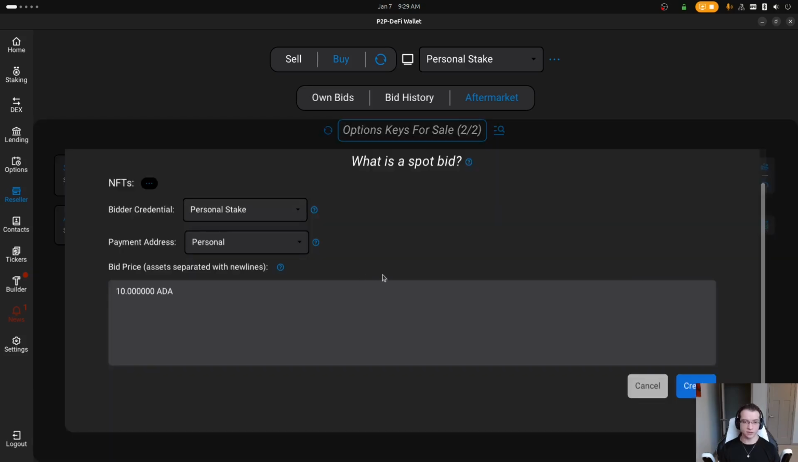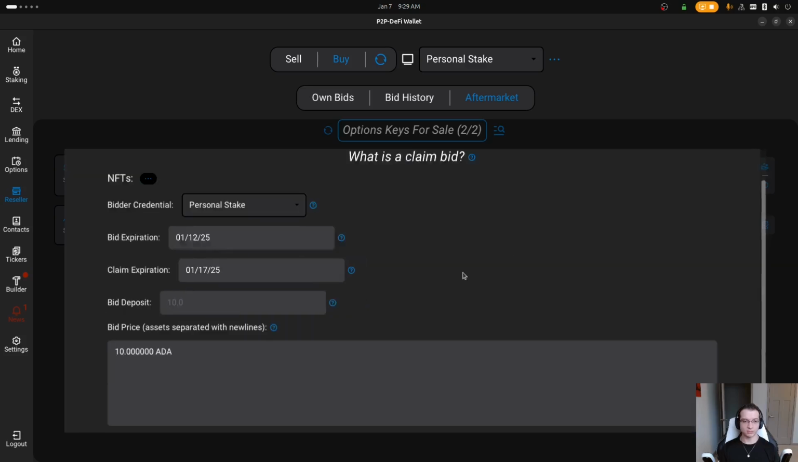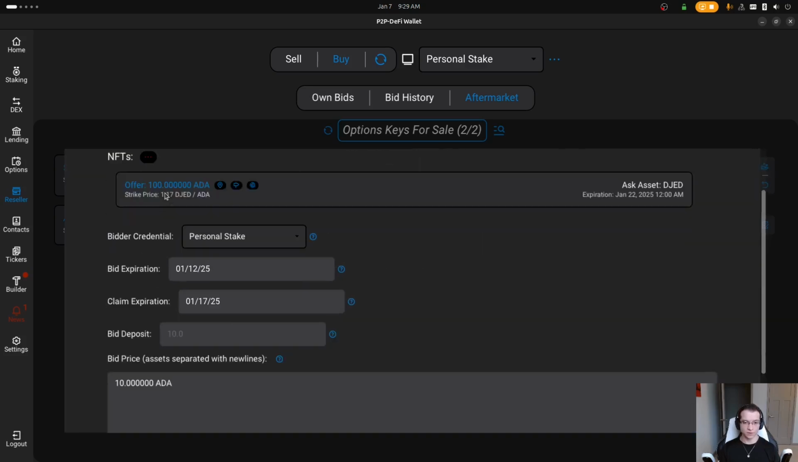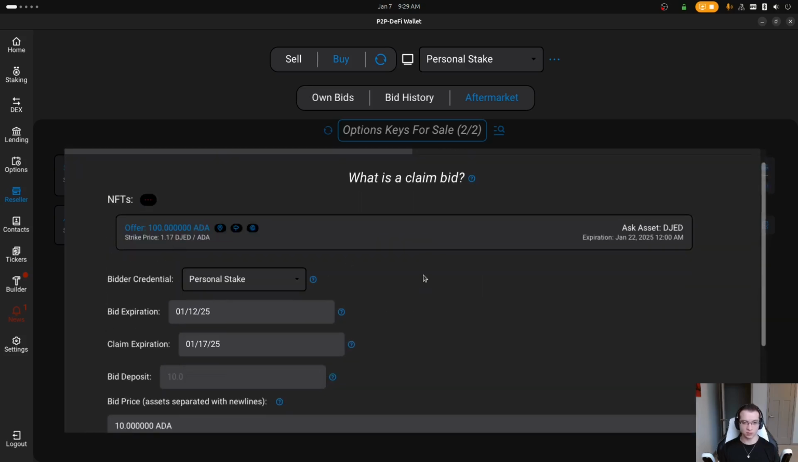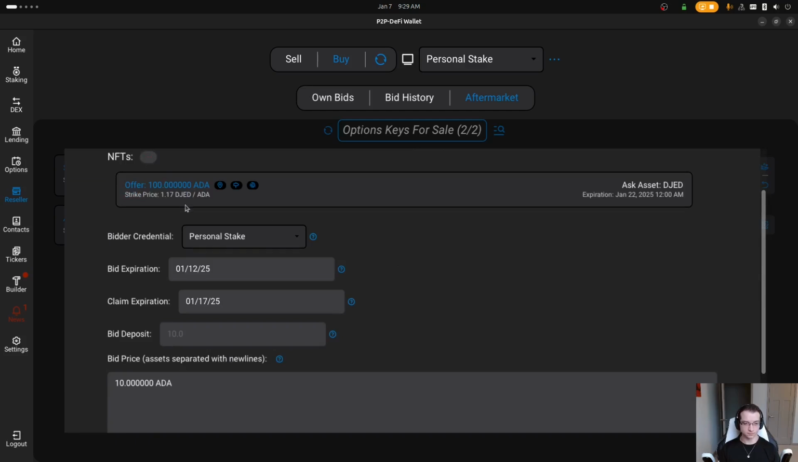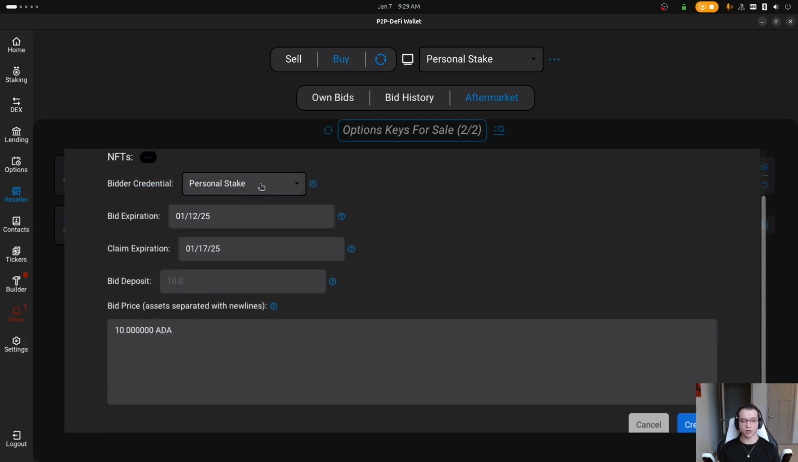So create bid, and we're going to do a claim bid. And you can see the NFT that would be claimed here. What is the bidder credential that you want to use to protect this bid? It has to be one of your reseller's credentials. So that's the only one that's available.